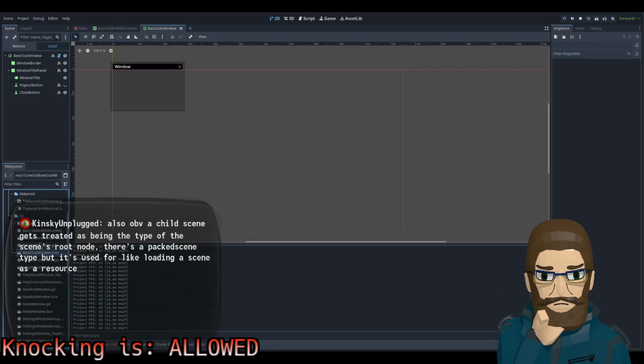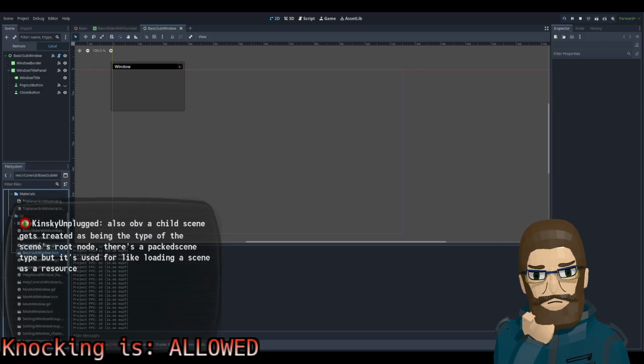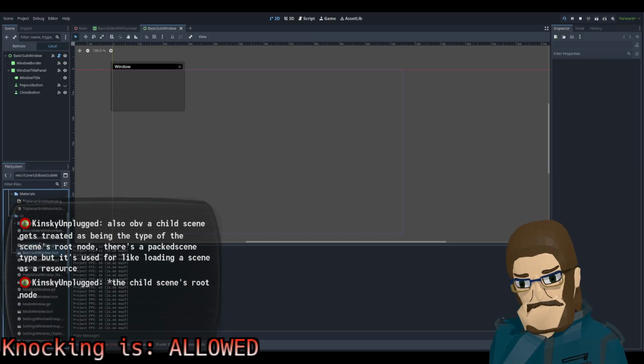So obviously, a child scene gets treated as being the type of the scene root node. There's a packed scene type, but it's used for loading a scene as a resource. Okay. The child scene's root node. Okay. Got it. Probably.